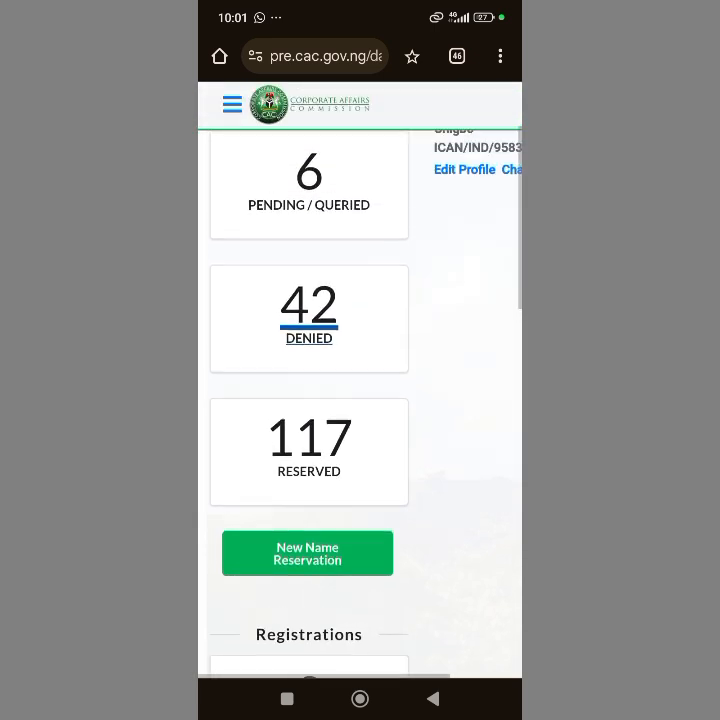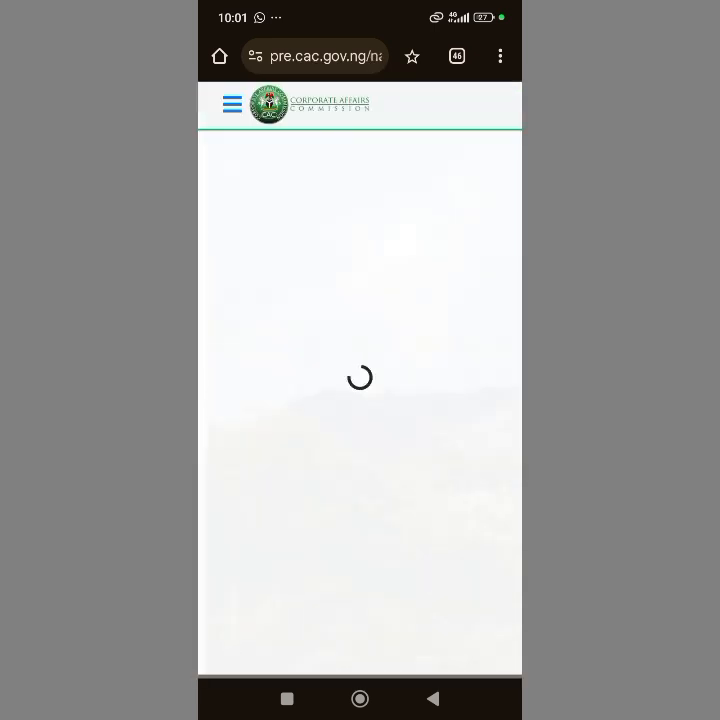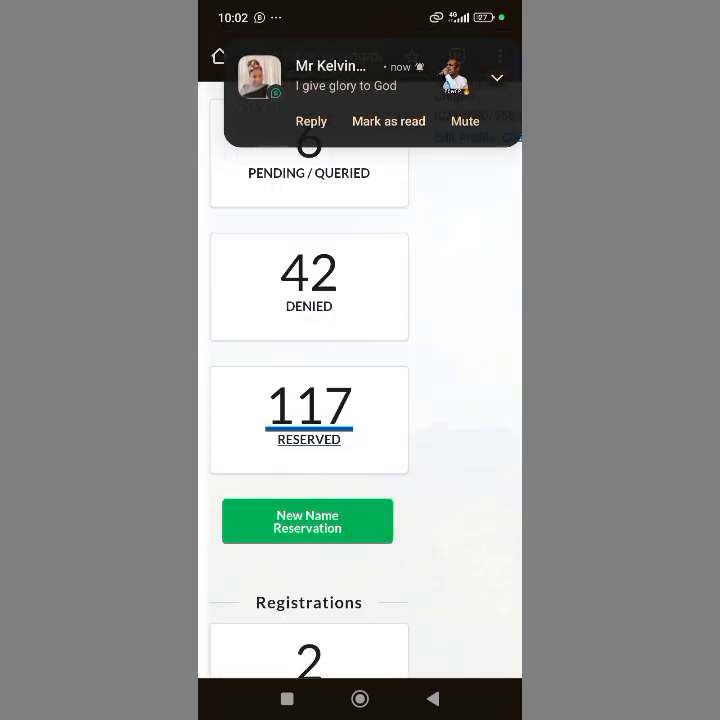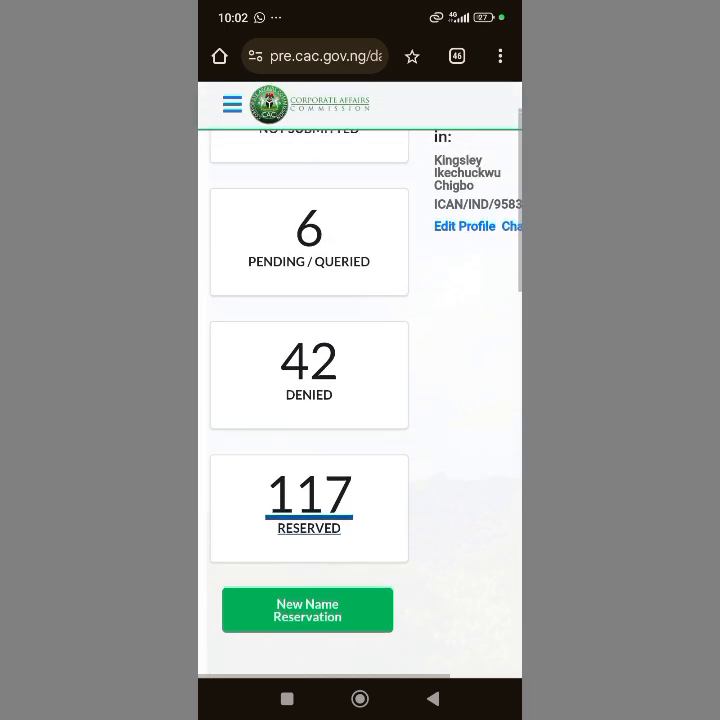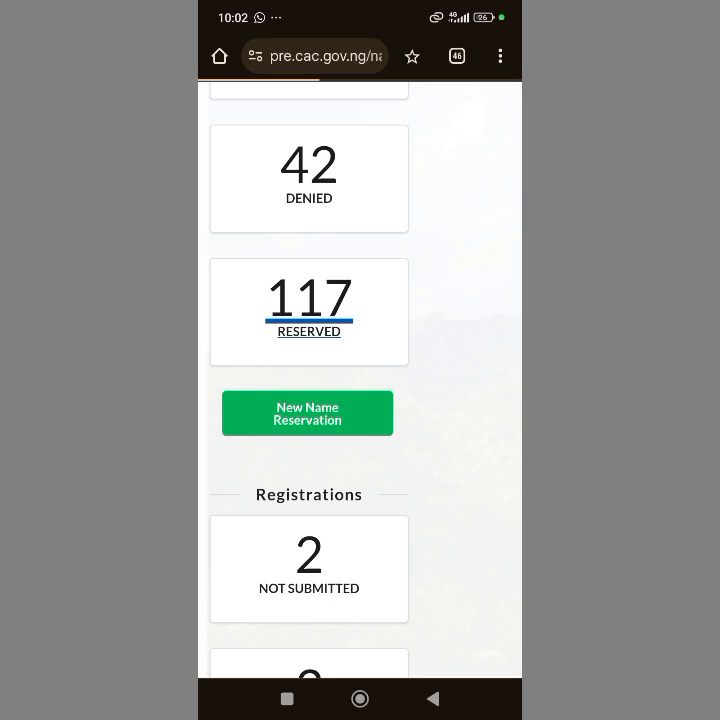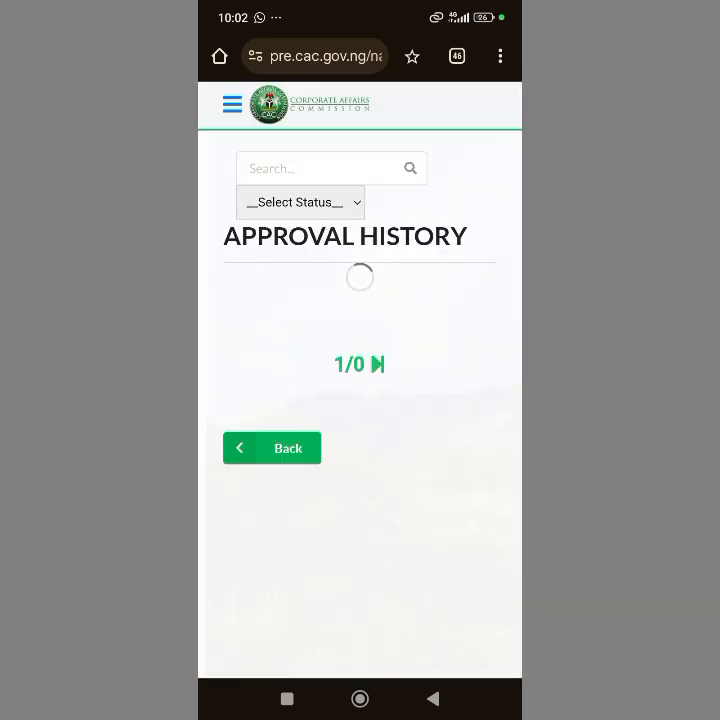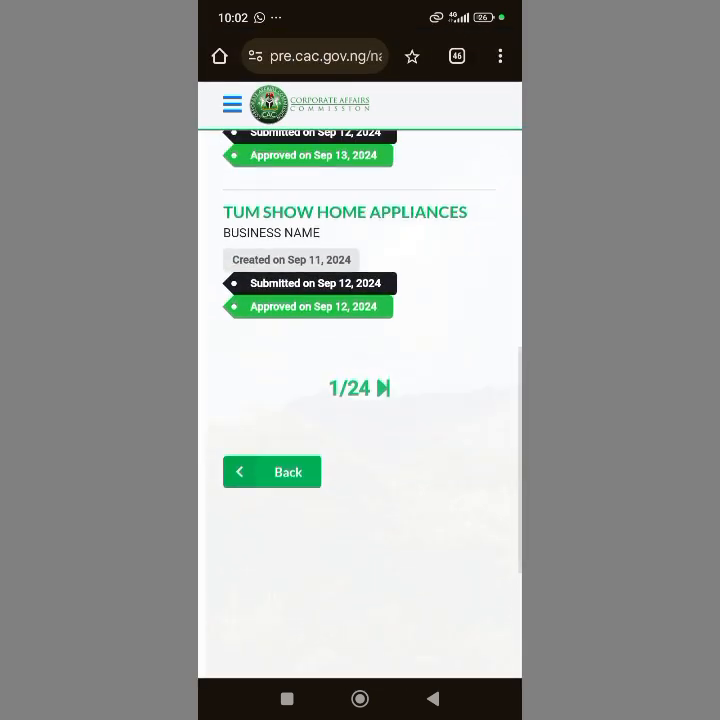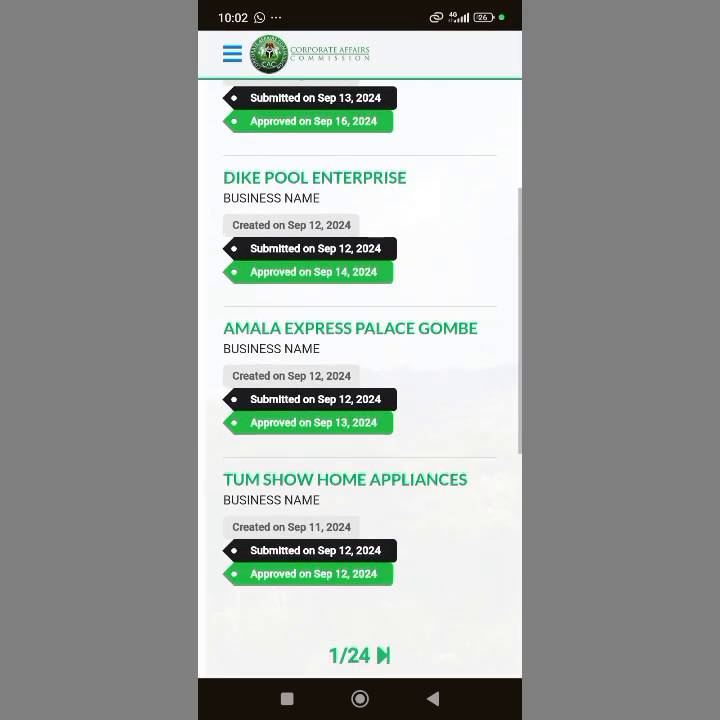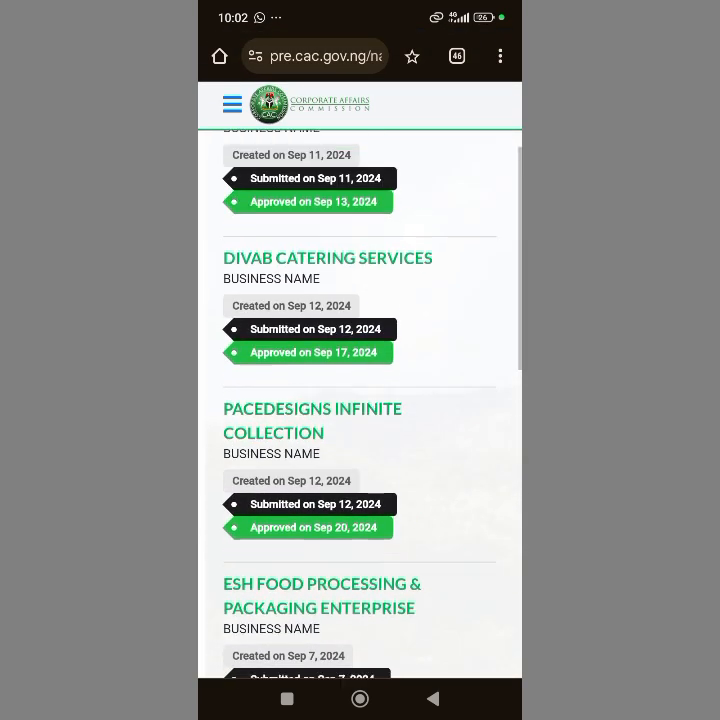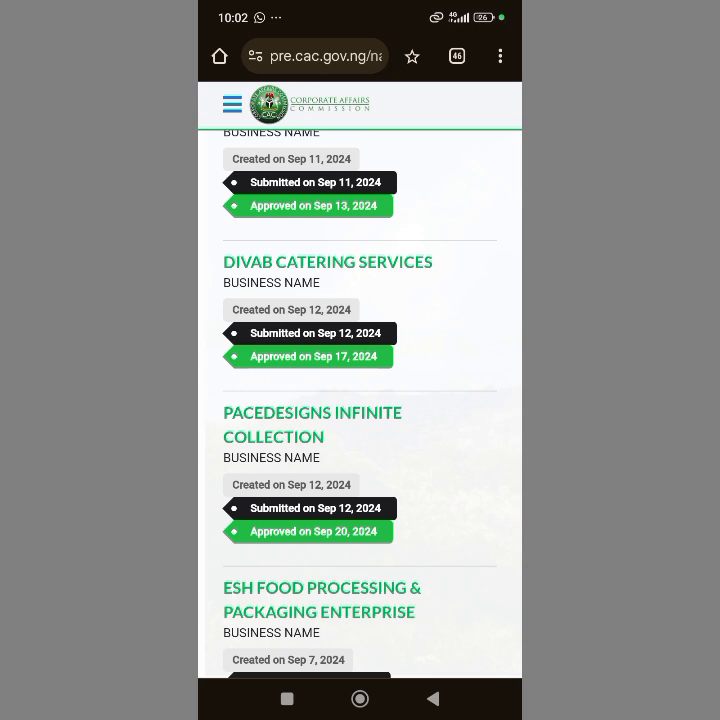So now we have approval. It's still the same process I followed. When they disapprove your name, you want to do another name reservation. So this is it over here, reserved. This is it over here, reserved. This is the name the client gave me. Is it on this first page? Nope. This is the DVAB catering services. DVAB catering services. So it has been approved.